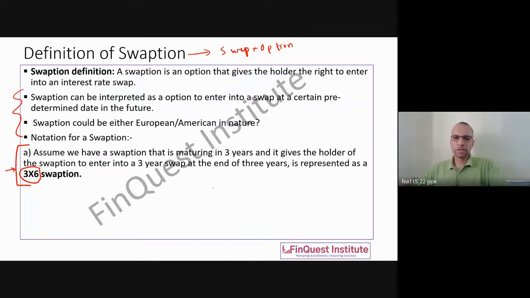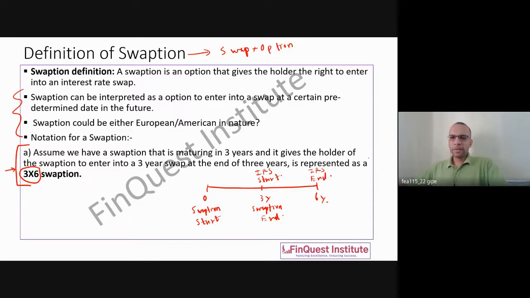So if I had to show this definition via a timeline: 0, 3 years, 6 years. So this is swaption start, option end, IRS start and IRS end. So this is how I would like to interpret this relationship.